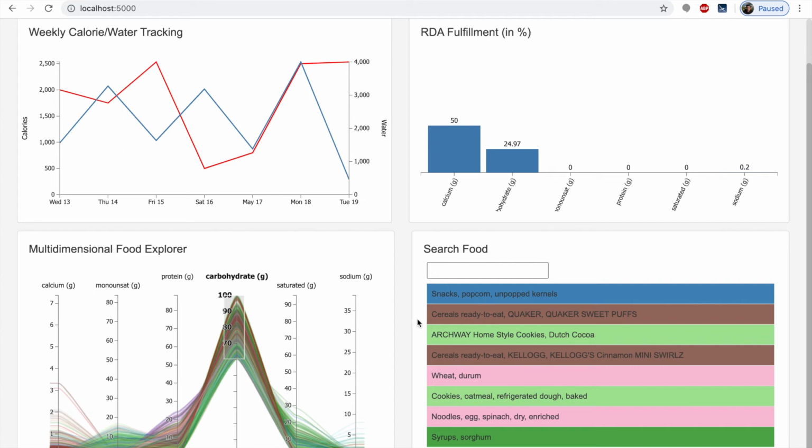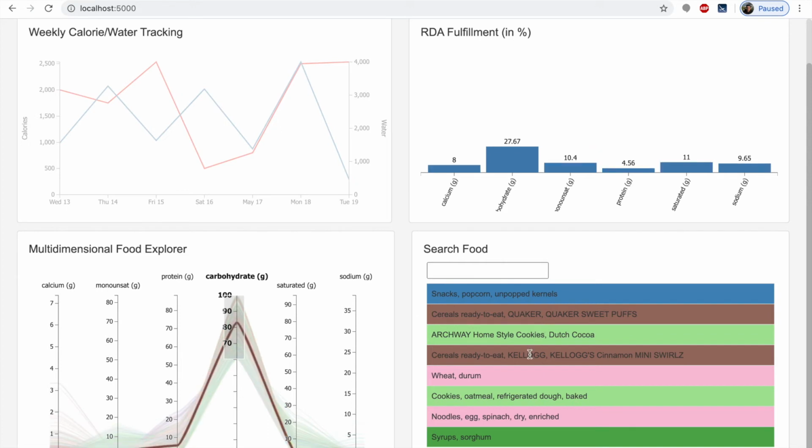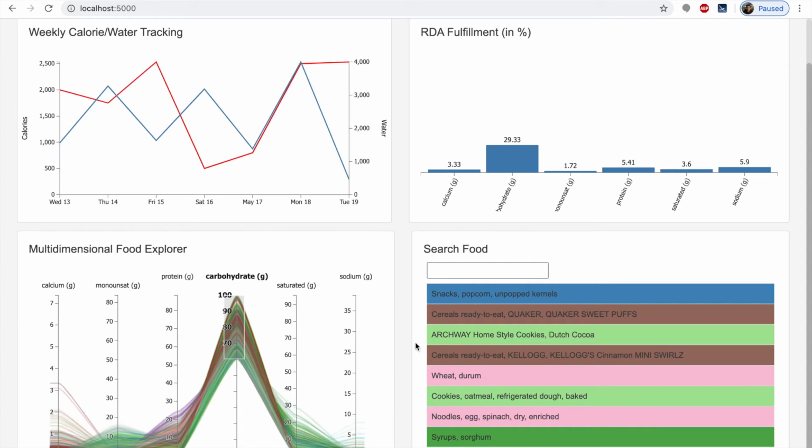You might be wondering what these colors stand for. These colors stand for various food types. So as you can see, the cereals, the Quaker and the Kellogg's cereals, belong to the category of cereals, so they are of the same color. Basically, if you cluster it using k-means, these clusters will be formed of the same color.